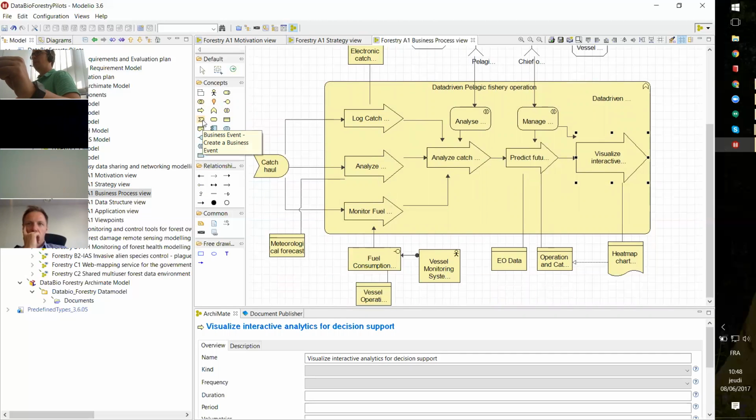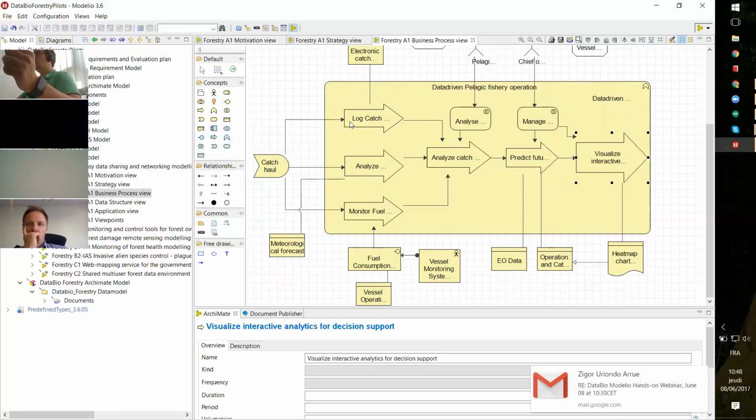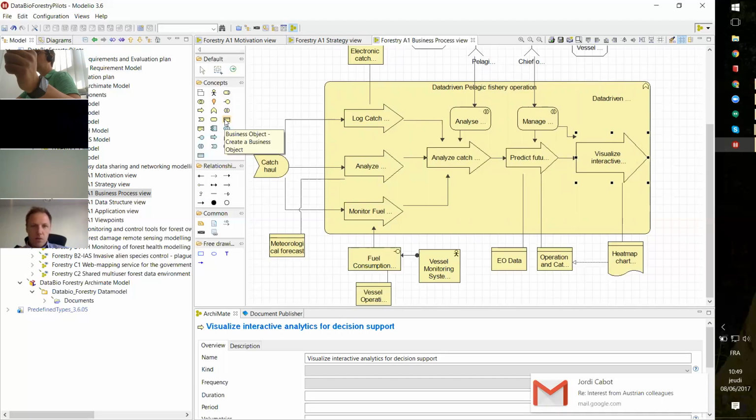Right. So we also have business events. So if you need to catch a call, there is a specific event that launches the process for log, catch, analyze, monitor, and then data should go from one process to another, and finally to produce something. And for that, we also use specific data. So here we have business objects that go from meteorological forecast, fuel consumption, vessel system, EO data, and so on.